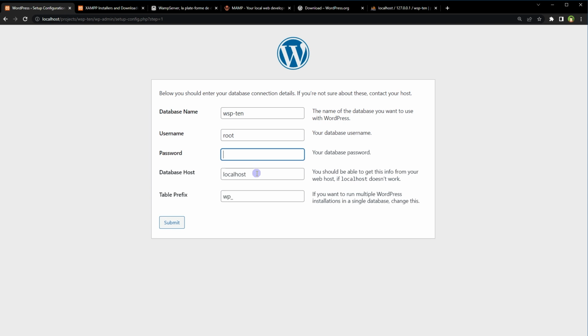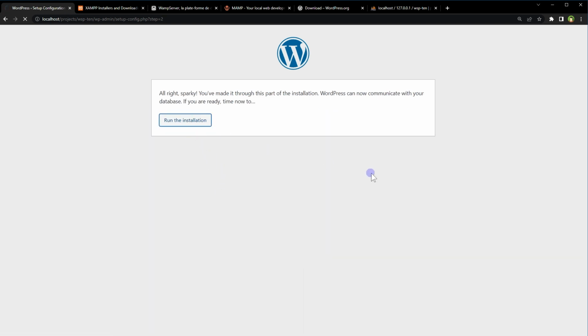Database host will be localhost. You can change the table prefix, but it's not necessary. Click Submit. Click Run the installation.